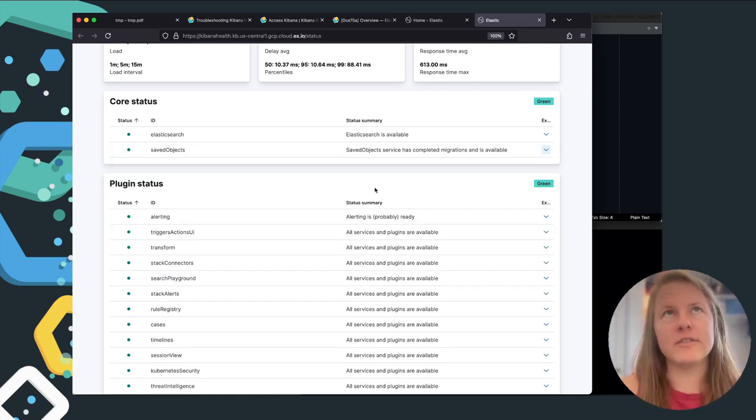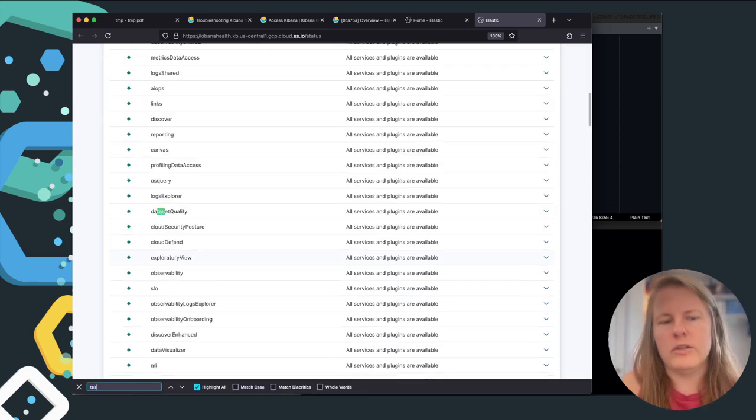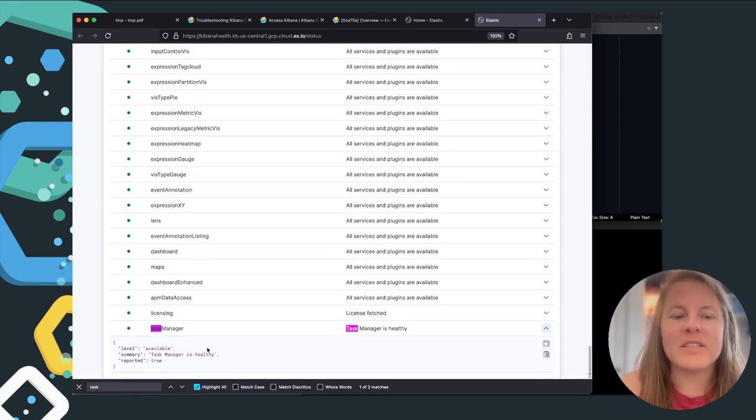So after those two dependencies are accounted for from the Elasticsearch side, afterwards we have the Kibana plugin side. Kibana has a myriad of plugins. They play into each other, I guess you could say. So there are some core ones like the security plugin. The core of them all is the task manager, which I just realized is not alphabetical. Okay, so task manager is at the bottom. This is telling us the task manager is healthy, which is awesome.